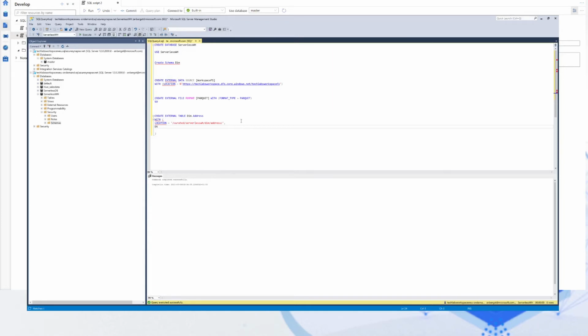The next thing is we're going to need a data source to work with, and we're going to use this workspace file system. And then we are going to need a file format, and we're going to use this Parquet file format we created earlier. Boom. Then we're going to need some source data.